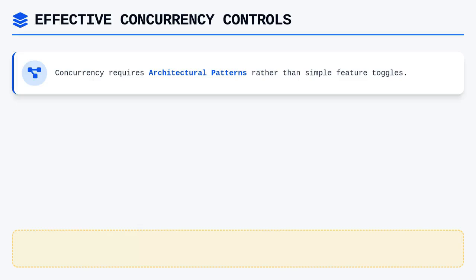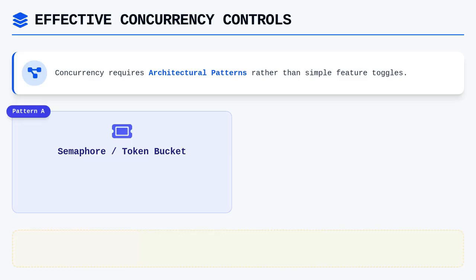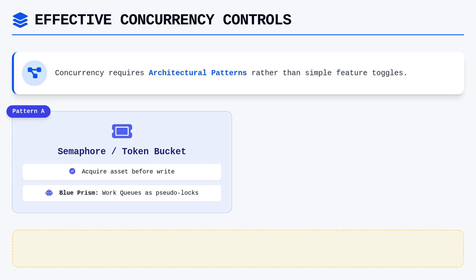Implementing effective concurrency controls often requires a combination of architectural patterns rather than a single feature toggle. A common approach is the implementation of a semaphore or token bucket pattern, where a process must acquire a specific asset before performing a write operation on a shared system. In Blue Prism, this can be achieved by utilizing work queues as a pseudo-locking mechanism, where an item serves as a token granting exclusive access to a resource for a defined period.